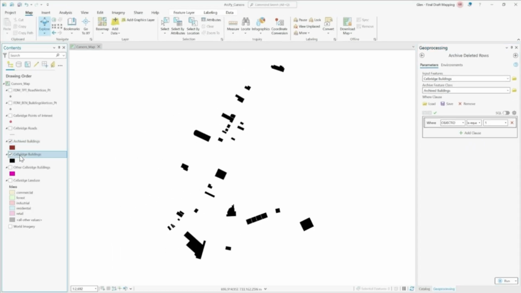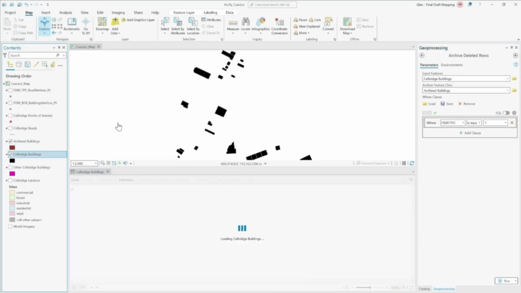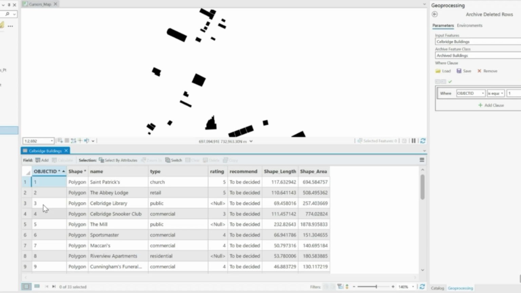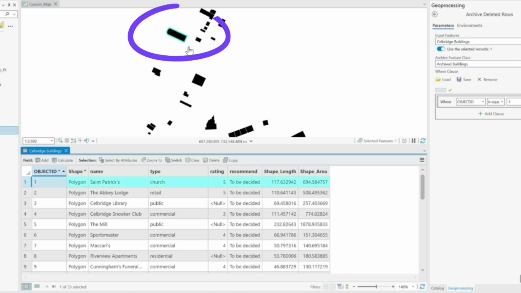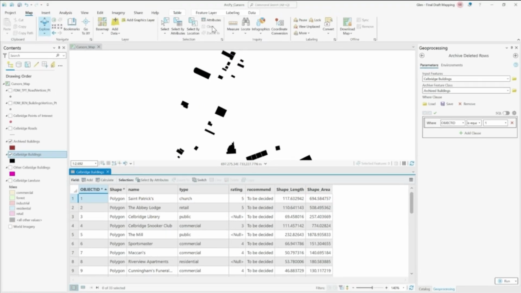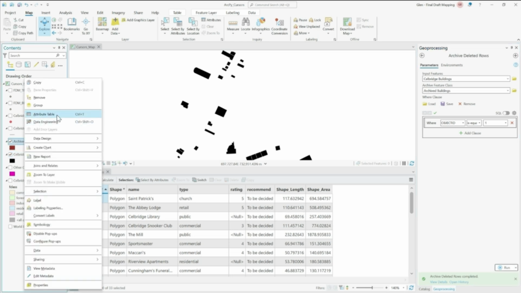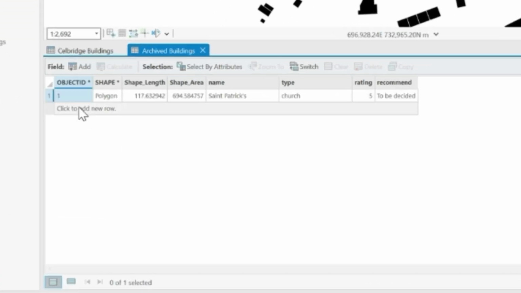If we open up the Selbridge buildings attribute table, we can see that this is St. Patrick's Church, which is highlighted here in the map. I'll clear that selection. And let's run the tool. Our tool is complete. I'm going to open up the archive buildings attribute table. We can see there is one entry in there.